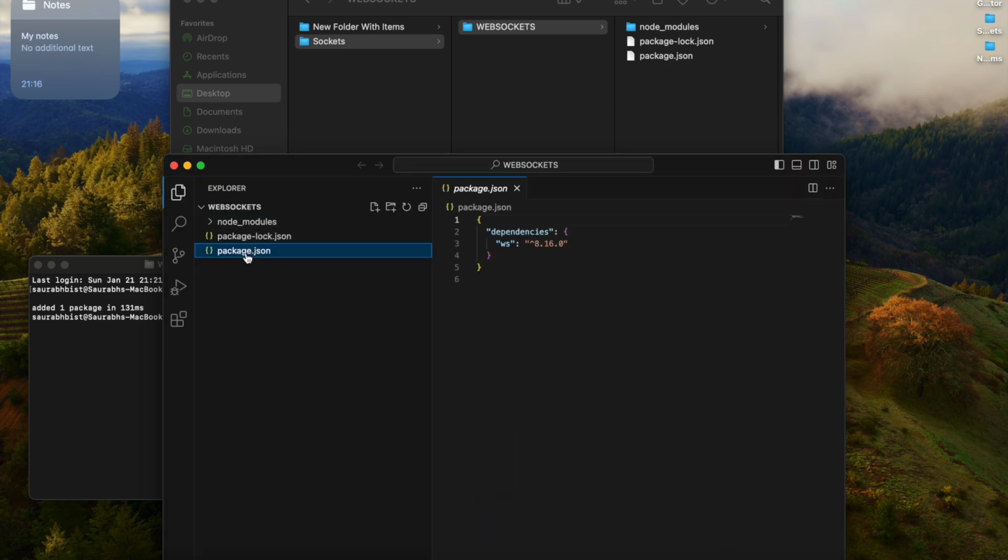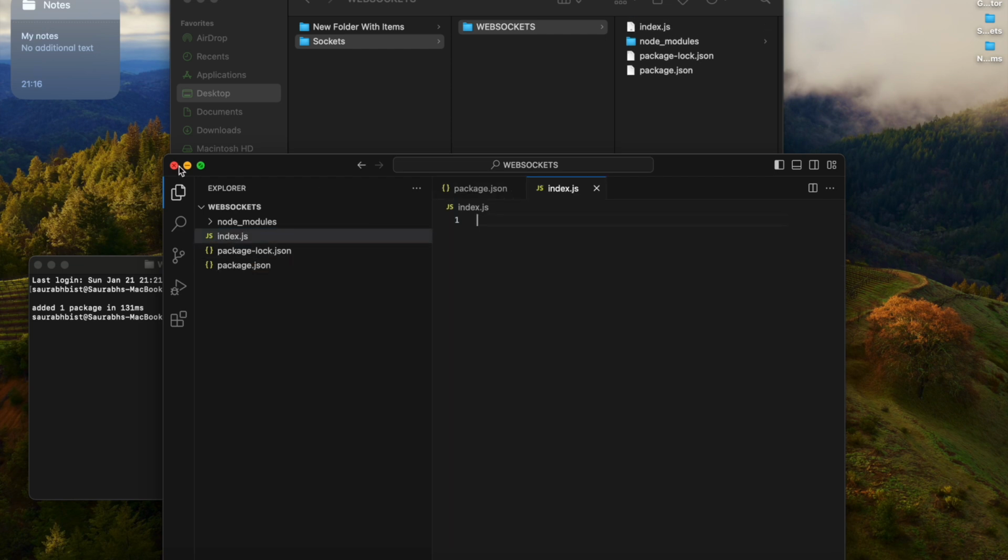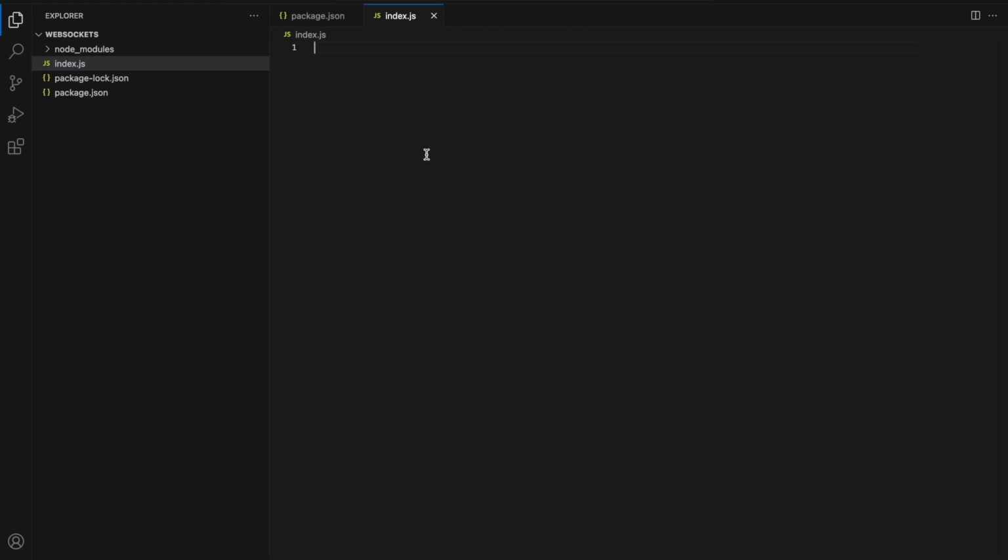So you can see that all this code has come here. I'll replace this code with this one where I've included the type module. This is Node.js related, so we can discuss this in a separate part. So quickly I'll create the index.js. In this, let me include all the code which is required to create the server.